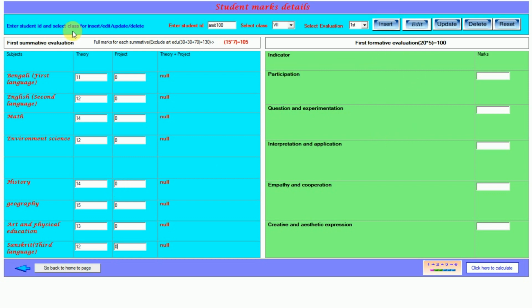This field is for summative evaluation, and this field is for first formative evaluation. Just enter the marks for formative evaluation, and click here on the calculate button.